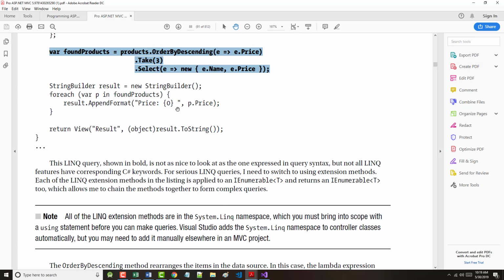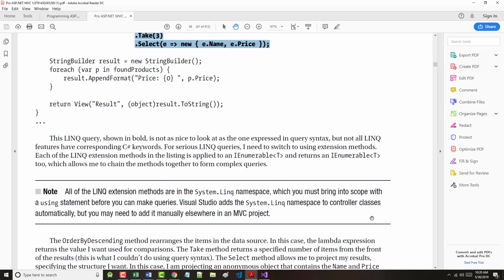So, as they say here, the LINQ query that's shown in bold, and I'm taking my mouse and running over it, as it says there, it is not as nice to look at as the one expressed with query syntax, but not all LINQ features have corresponding C# keywords. For serious LINQ queries, I need to switch to using extension methods. Each of the LINQ extension methods in the listing is applied to an IEnumerable. Bottom line is this. It's another way, more power that you can add.